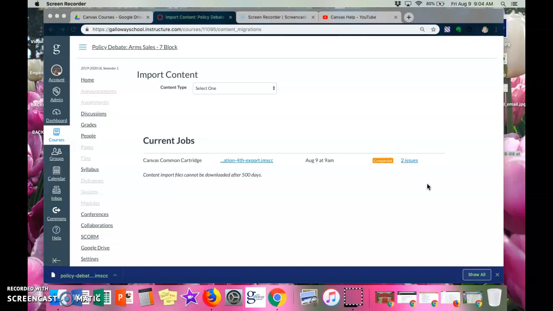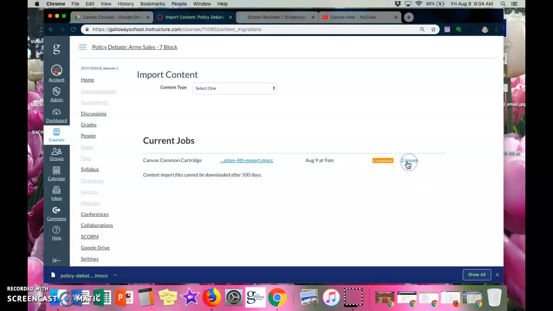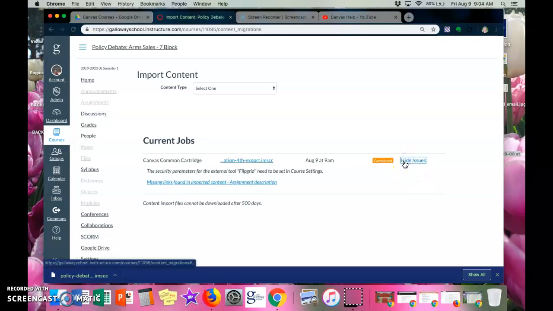Okay, I want to answer a question that a couple of you may have. So when you import, sometimes you may see something that pops up with two issues. When I go ahead and look at what issues came up, it's because I have yet to activate the external tool Flipgrid, and two of the assignments that I imported had Flipgrid. So it's simply letting me know that those two assignments won't work that were imported since it hasn't been activated. Once I go ahead and set the external tool for Flipgrid, both of those assignments will then function just as they were set in the import.